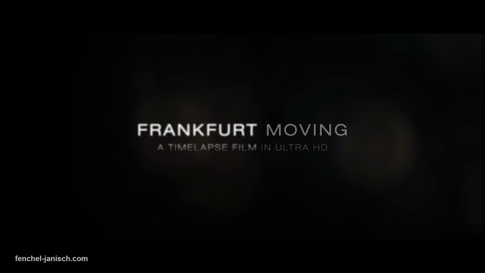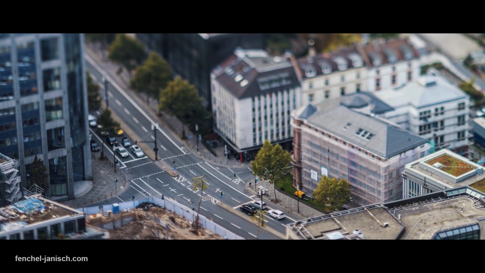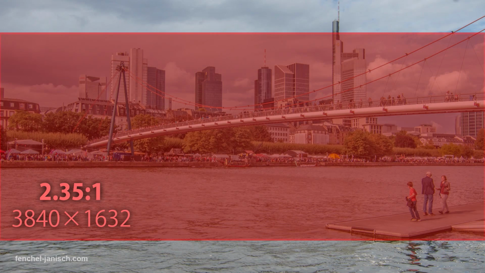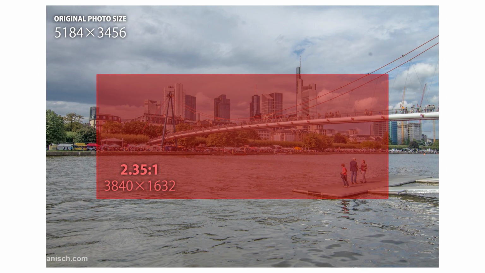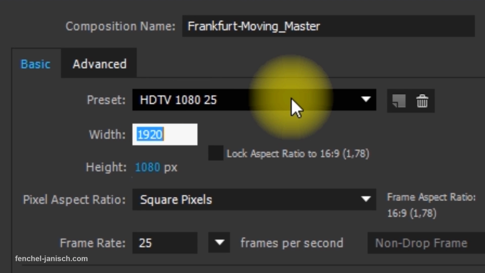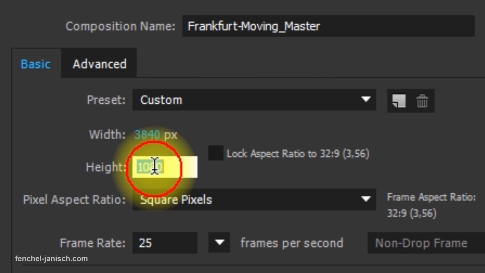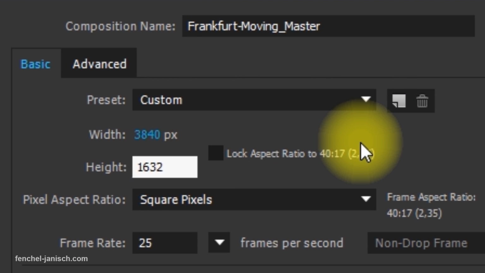Our time-lapse film Frankfurt Moving has a cinema scope aspect ratio of 2.35:1, which allowed us to play around with the framing even more. The film was captured with DSLRs in 5K resolution and mastered in Ultra HD resolution using Adobe After Effects and Premiere Pro.